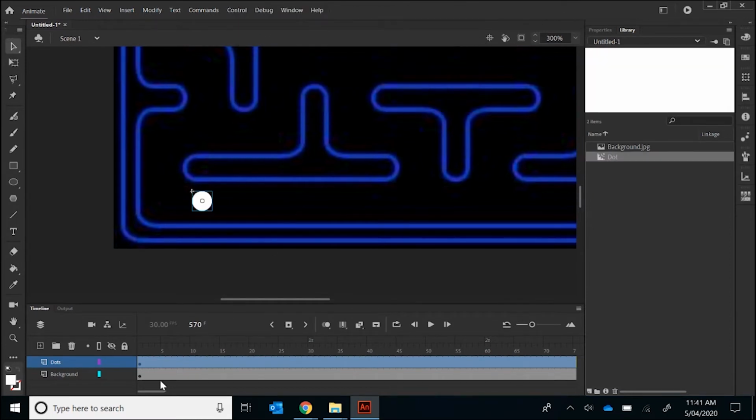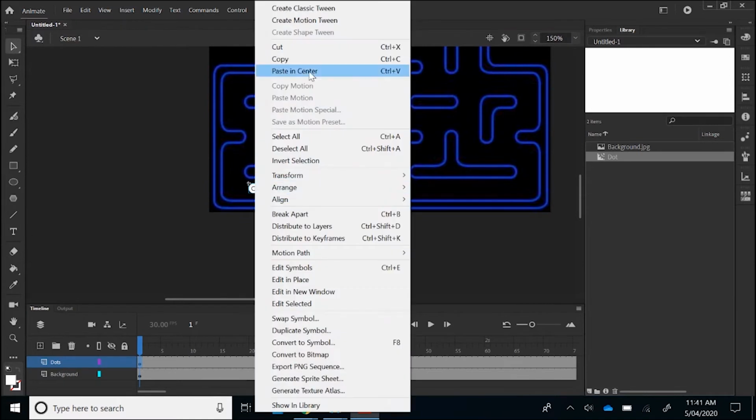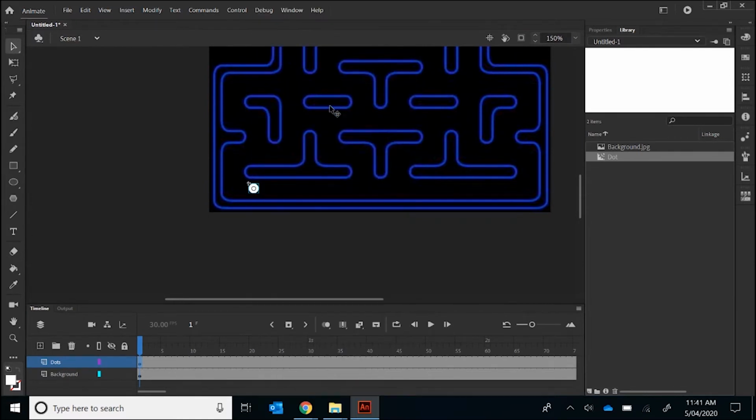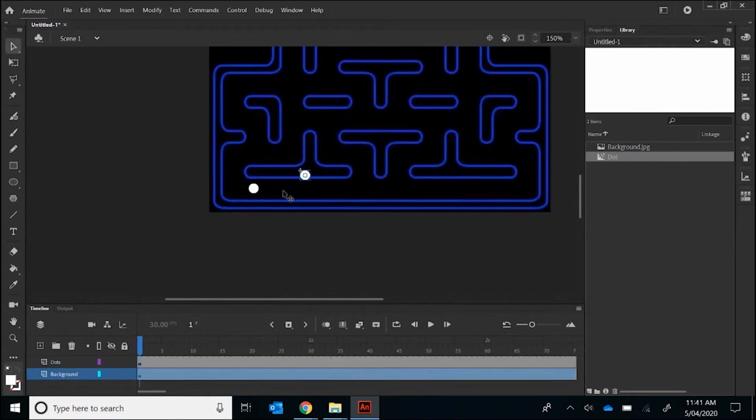Okay. And making sure we select the first frame on our dot layer, we need to fill up as many dots as we want on the screen. So I'm going to zoom back out to, say, 150%. And then I'm going to right click on that, copy, and then paste it in, or Control V in this case.